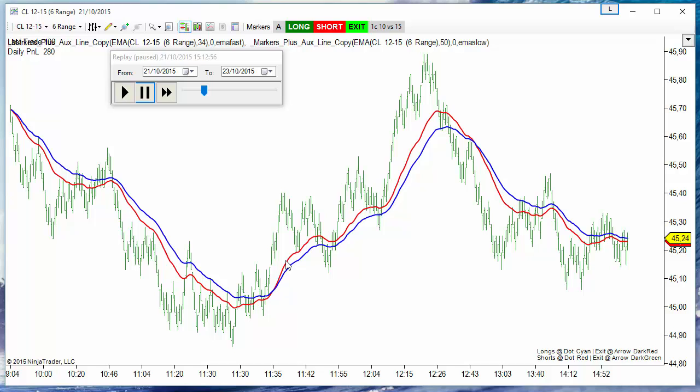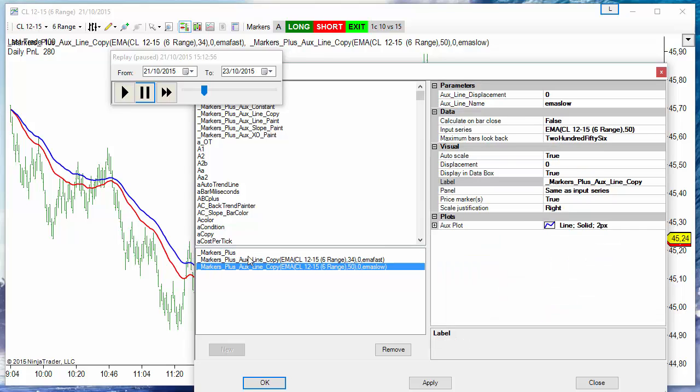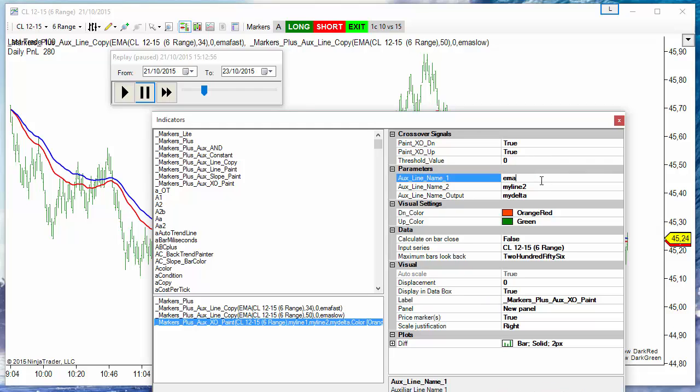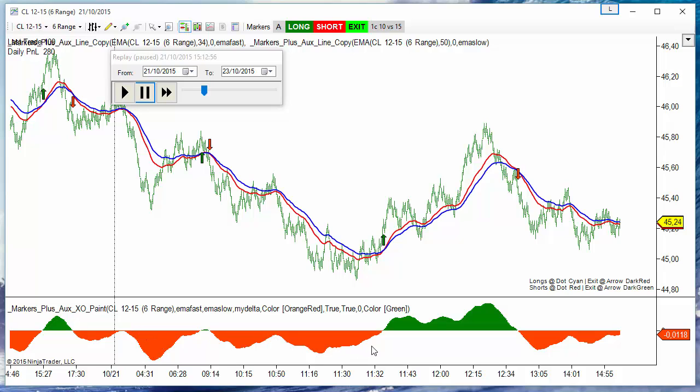So if we want to use this as a filter, I am interested in taking longs only when the red line is over the blue line, and entering short when the red is below the blue. For that, we need those lines copied, which is just what I've done. The fast is on the EMA fast variable and the slow is here. So now we can use the crossover indicator, place the names of one line, EMA fast, EMA slow, and the difference is copied into a new variable, my delta. And this is the difference between both two lines.